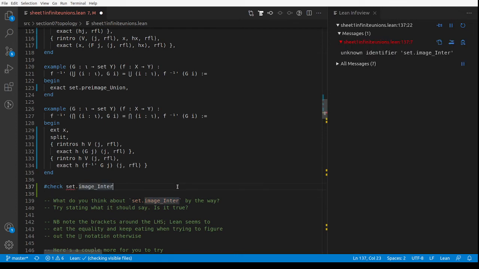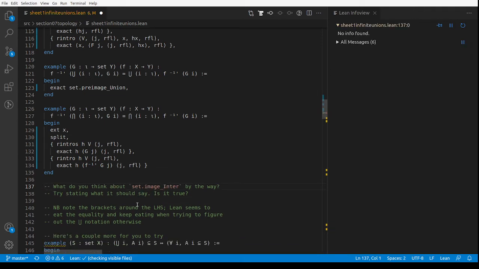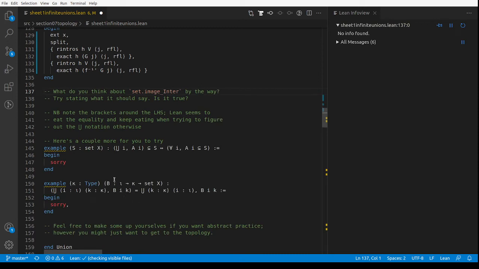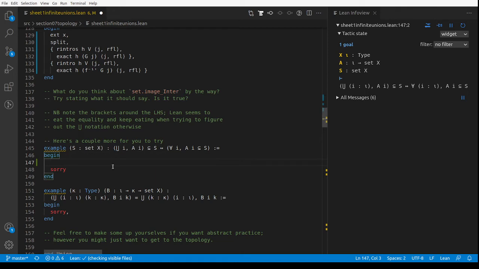It's an unknown identifier, which means that there isn't a theorem called set.image inter. So that either means it's missing from the library, or it means it's not true. So is it true? Let's try and prove it. Is it true that the image of the intersection of a bunch of sets is the intersection of the images? Is that true? So there we go. And now what's all this? The union of the Ai is a subset of S if and only if for all i, Ai is a subset of S. Yeah, that sounds true, doesn't it?